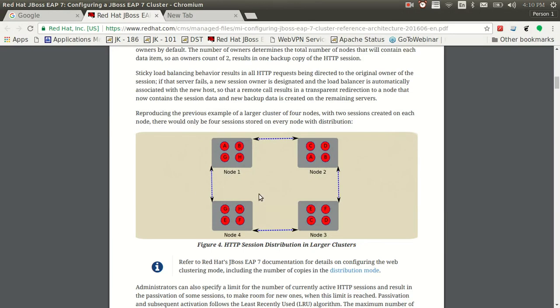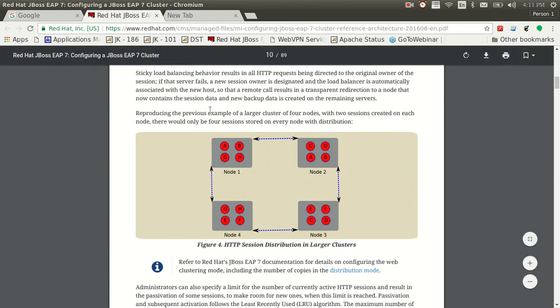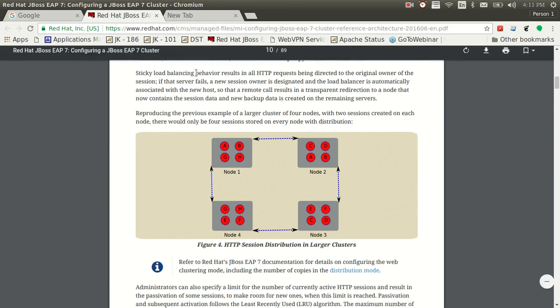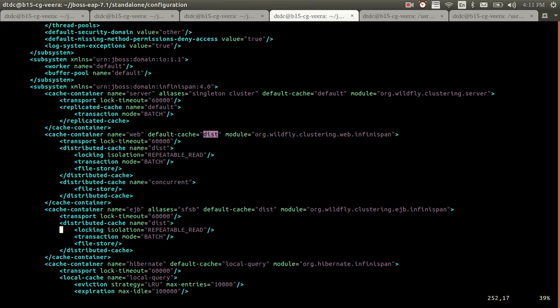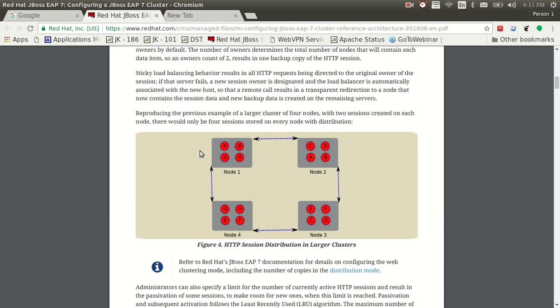In distribution mode, take the example of 4 nodes. Any request that comes to node 1 will have its backup copy maintained in other servers only, not all servers. The maximum is 2 backups, this is the 1 and this is the 2. Two backups is the default configuration in Jboss, in the cache there is a property owners equal to 2. It is an inbuilt property, and if you want, we can change it.